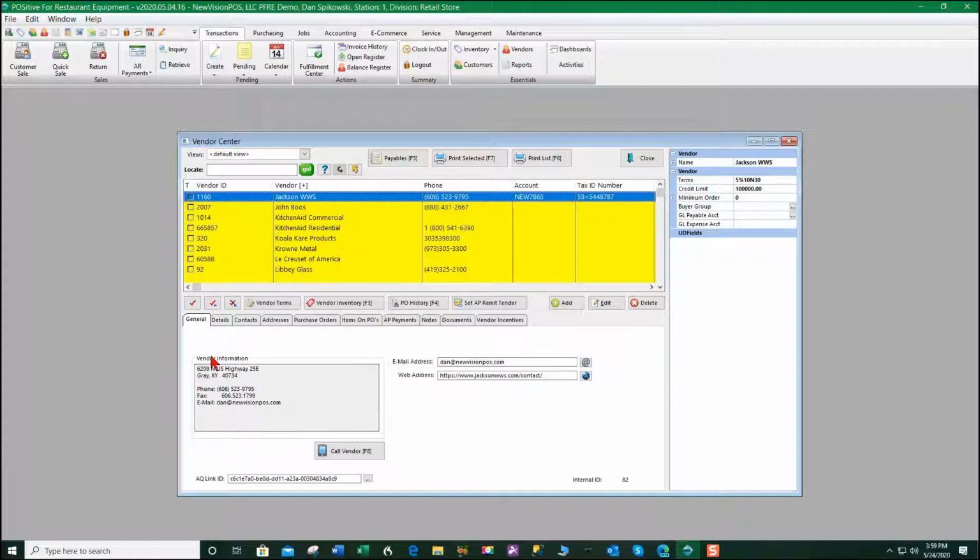So let's start with the General tab. Here we see the address, the phone, the fax as display only. Here is the AutoQuote link to this vendor. So when we do a project, AutoQuote sees that we already have that vendor and won't try to create a new vendor. Here's the email address and website address.